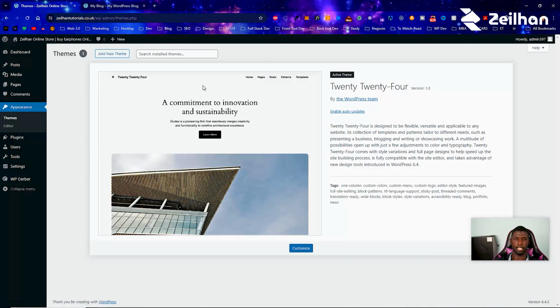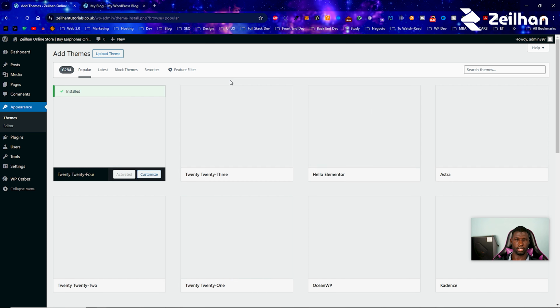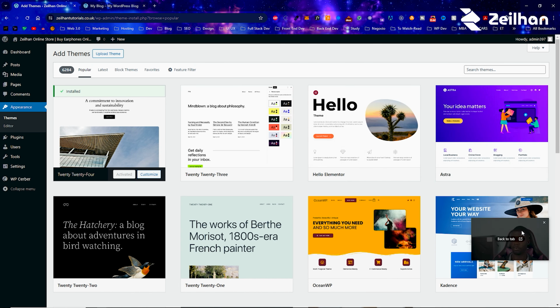Now that we've deleted our themes, we still need to keep one active, because we need to have a theme on our website at all times. Notice you can't delete this one. It's the only one there. It's activated currently. We're just going to go to Add New Theme. And this is where things are going to get beautiful. We are going to look for the Kadence theme.